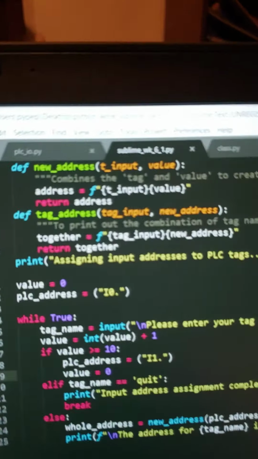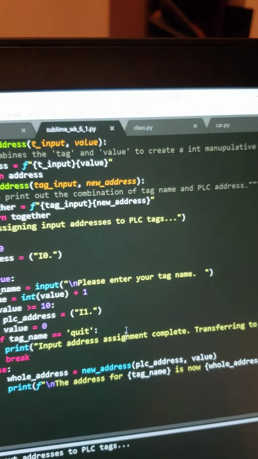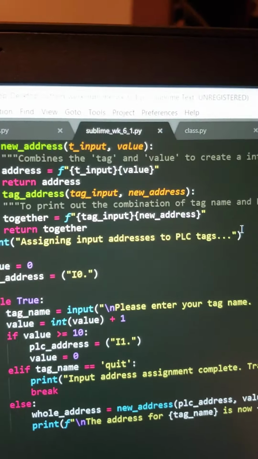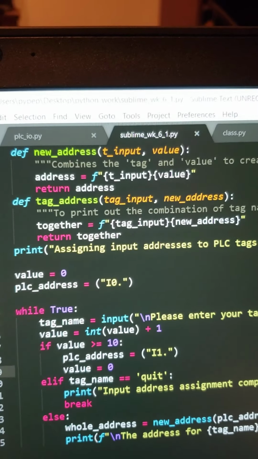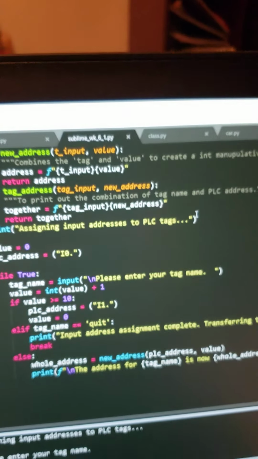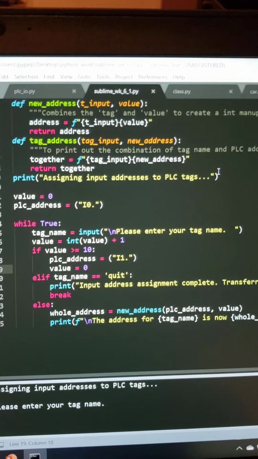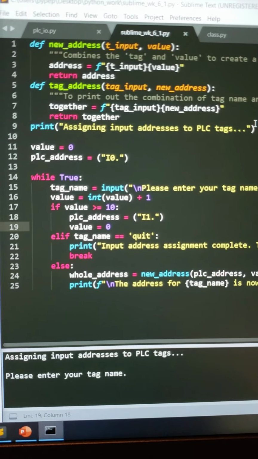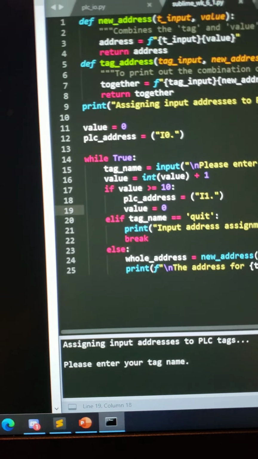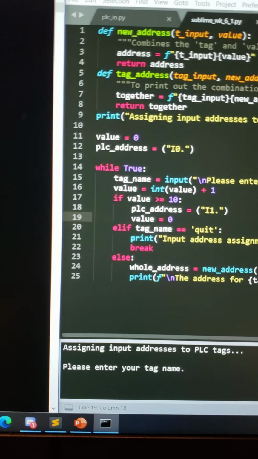So here we've got the new address, which combines the tag and value to create a manipulative address. So basically we're just combining the two together whenever you use address or new address, and then it returns the value. And then tag address is to print out the combination of tag name and PLC address, and we have it doing the same exact thing. So the print value is just a little more fluff, assigning input addresses to PLC tags since we are using I for input. And then we've got some starting values here.